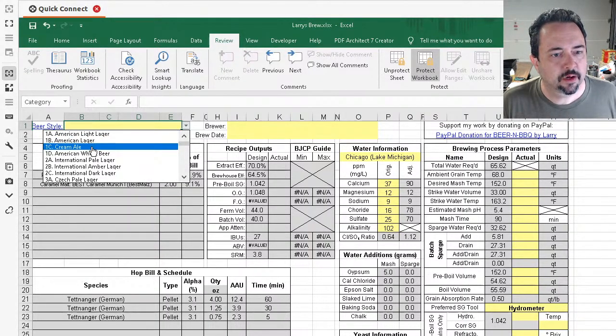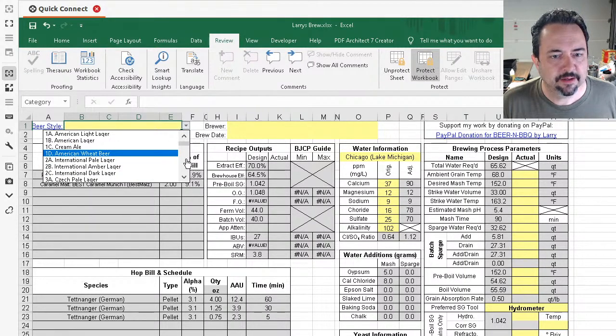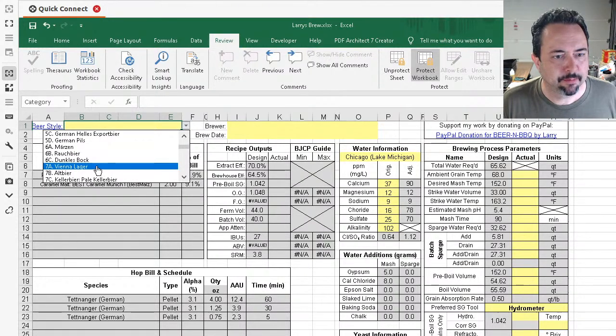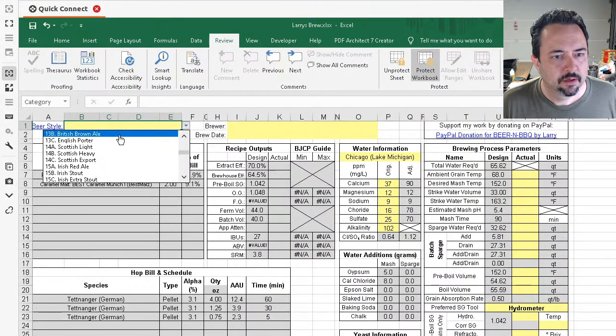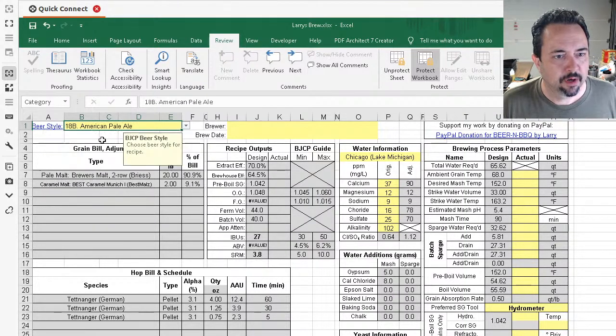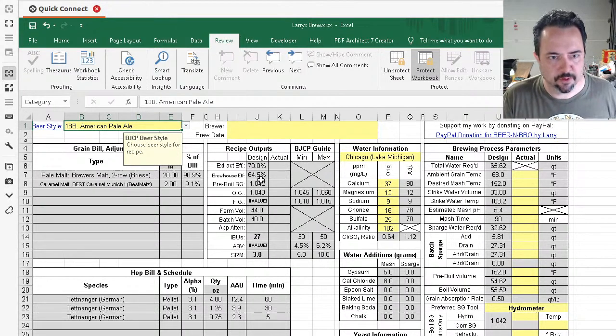Let's just do, I don't know. Anything stand out to you guys? I'm not really going to actually make any of these. I'm just going to punch in a bunch of numbers here, probably. I did a Munich Dunkel last. Let's just do, I don't know, there's a whole bunch in here. I'll just do an American Pale Ale. That's what I'm most acquainted with, right?